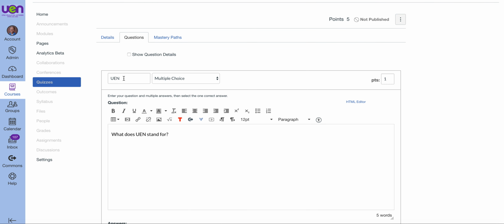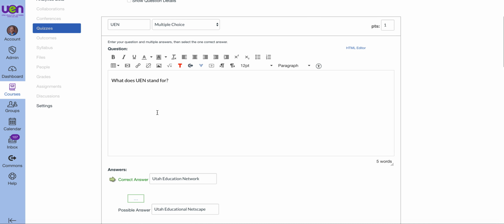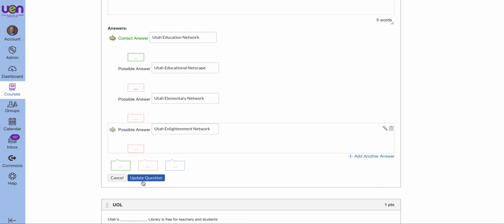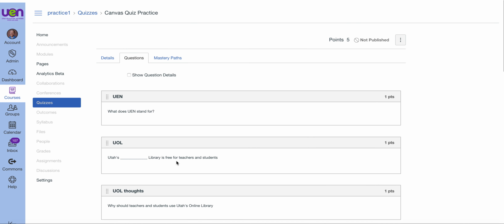After you've given the question a title, put in your actual question and answers, and selected the right one, what you'll want to do is hit update. This is like the save button in Canvas quizzes. If you don't select update and you add all these questions in and then leave the page, all of those questions will be gone. So make sure you hit update.